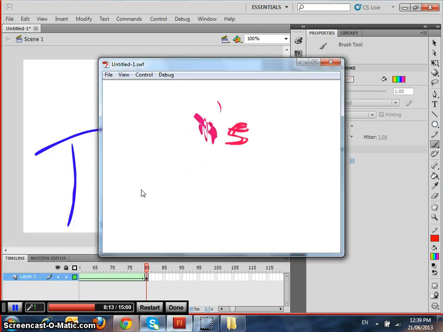Perfect. Alright, and that'll just keep running over and over there. Okay, so that's simply using the shape tween in Flash. Pretty easy to do. Thanks for listening.